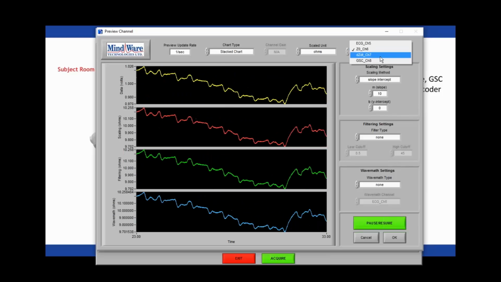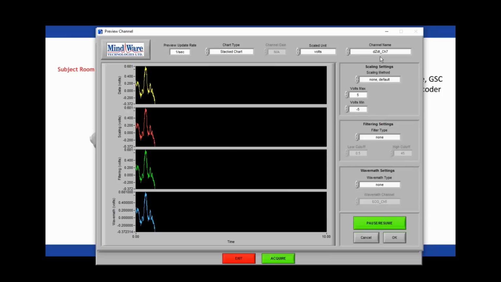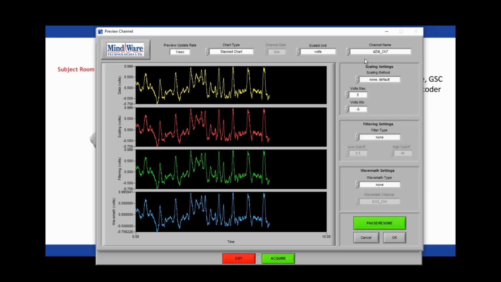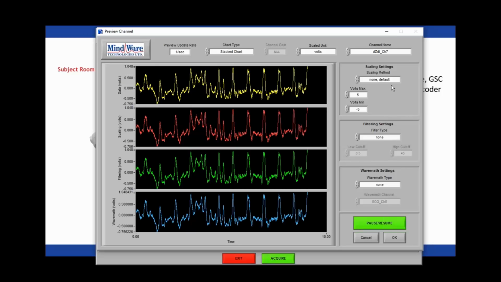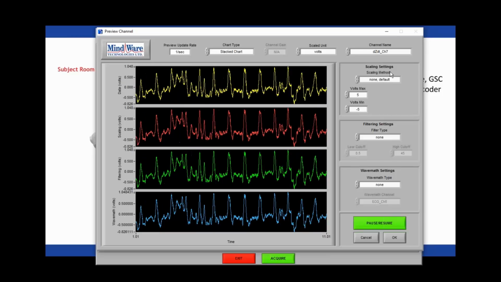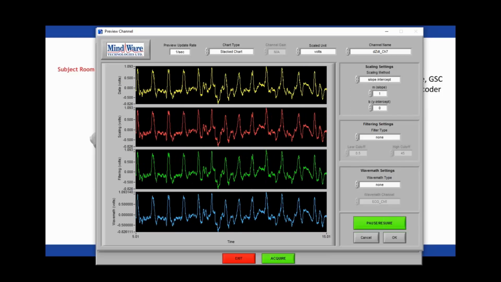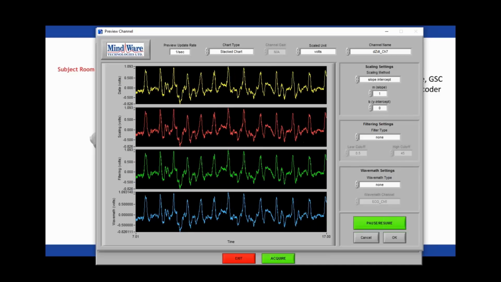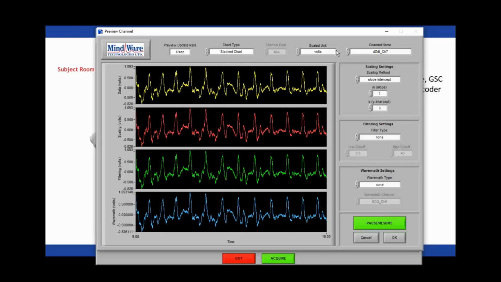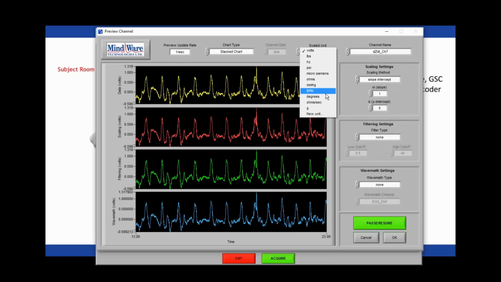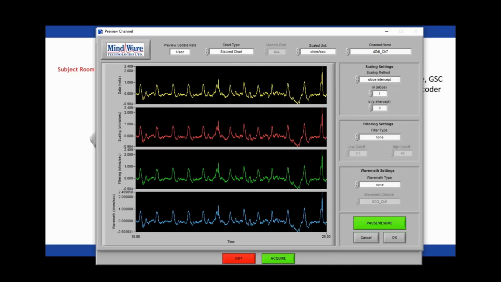So I'm going to move on to my DZDT channel. And again, that looks like DZDT. It's a little noisy, but that's because I'm talking right now. So I'm going to, again, scale my data so we see it in units. Now, DZDT is 1 ohms per volt per second. So I'm going to just leave it as a slope of 1, and I'm going to change this to ohms per second.